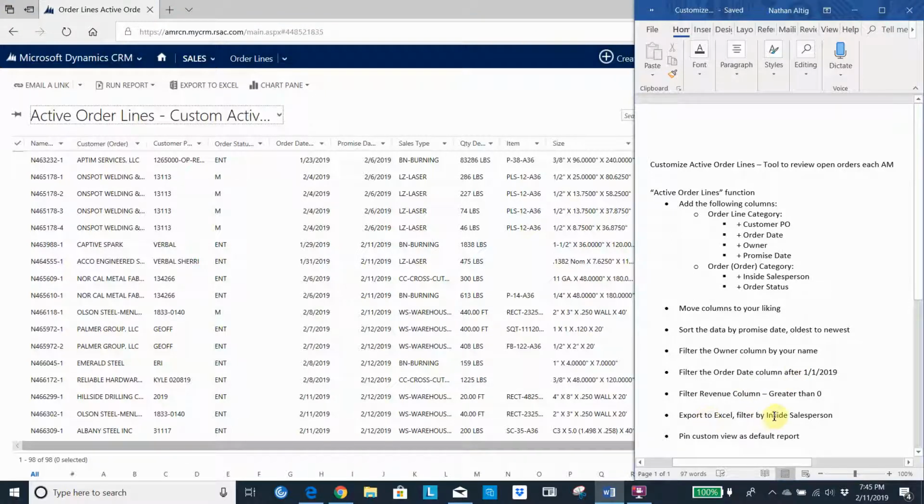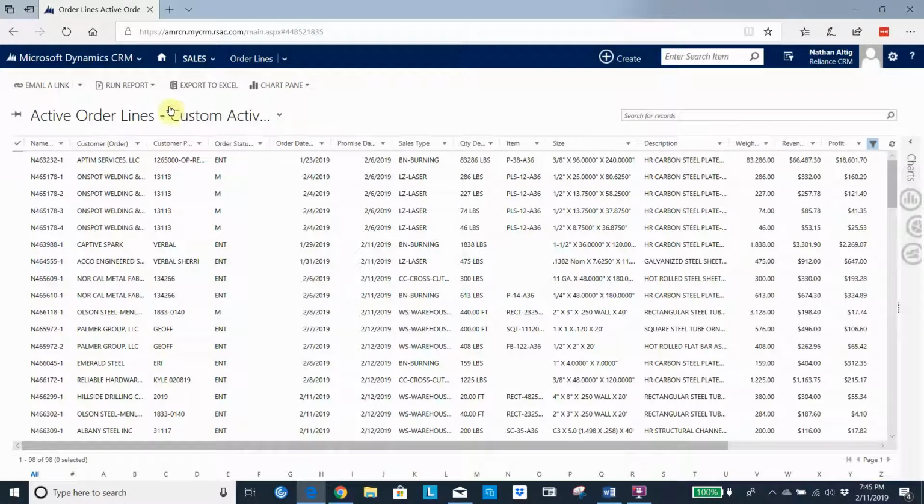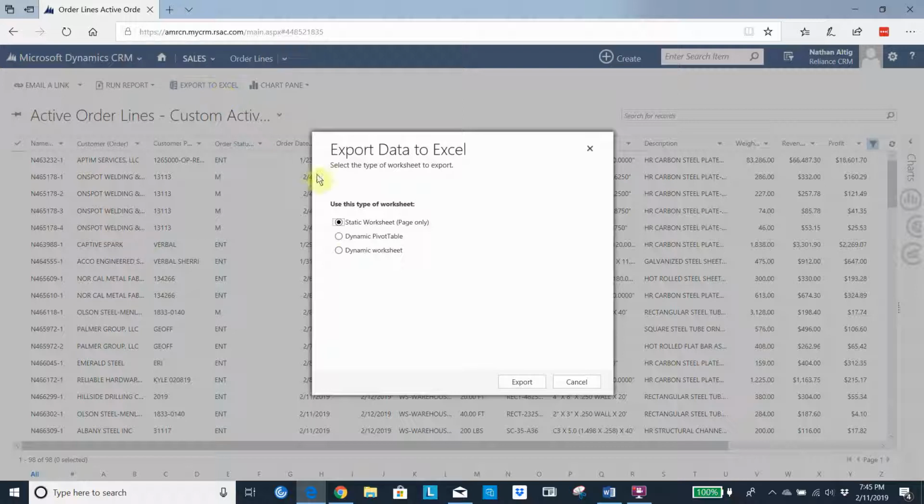Export to Excel and filter by inside salesperson. So now you've got your custom report all ready to go. So you're set within CRM. So now you get to manipulate it and export it into Excel and then send the report to the inside salesperson or purchasing, whoever you want to send it to. So we're doing that now.